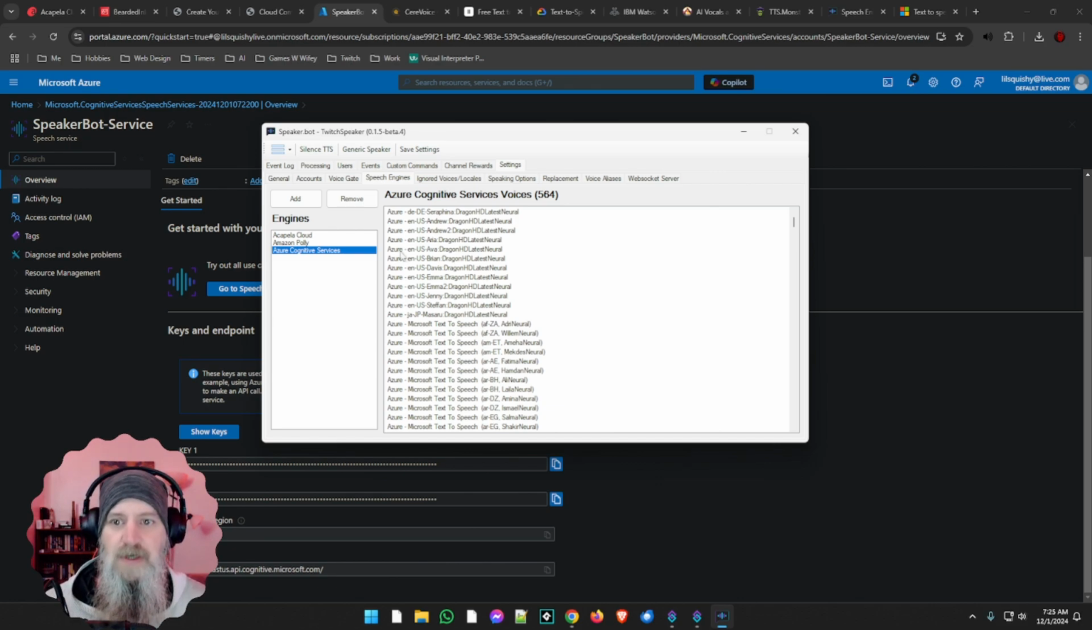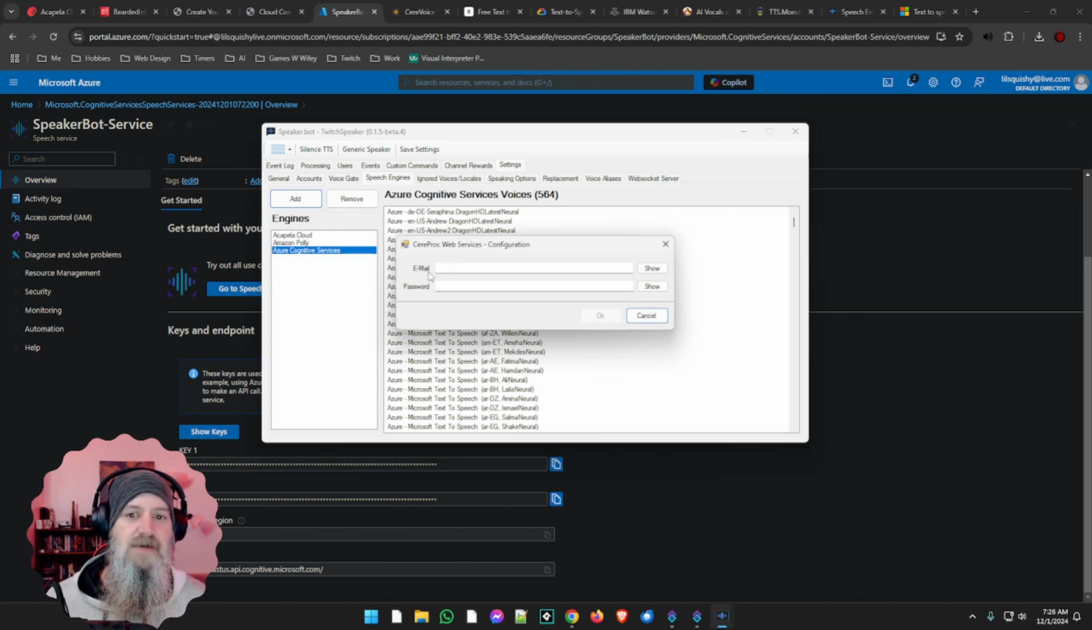So that's Amazon. That's another one of the more difficult ones to set up because, again, there is a lot to go through. But we're going to get into the easy ones here, and things are going to start picking up a little bit. So next we have the CereProc. This is CereProc Web Services. And if we click on add here, you see we need, again, an email and a password, just like we did with the Acapela Cloud.